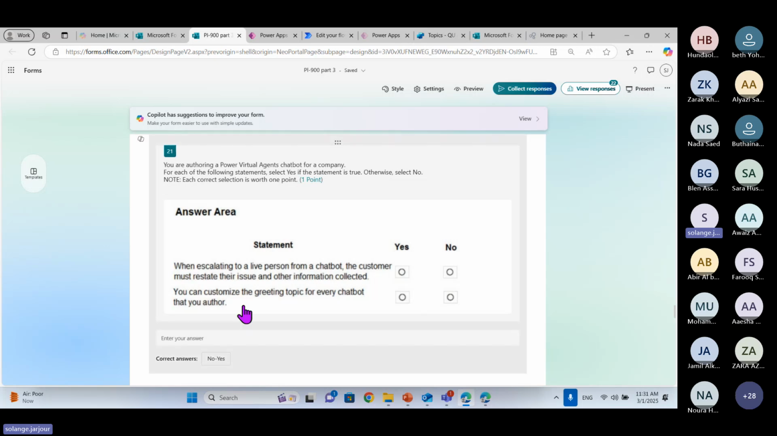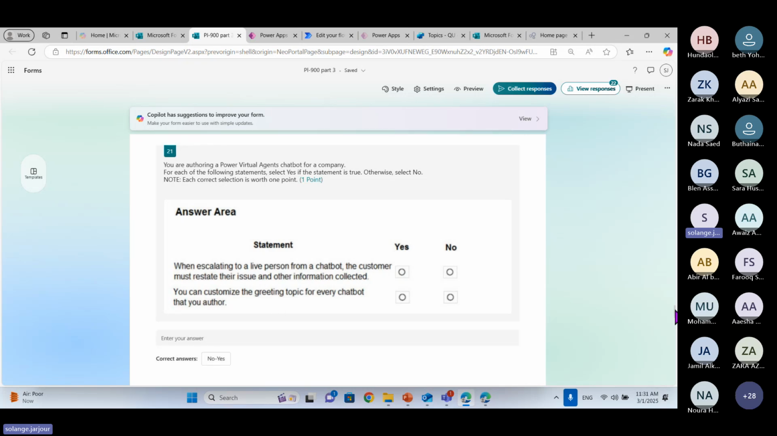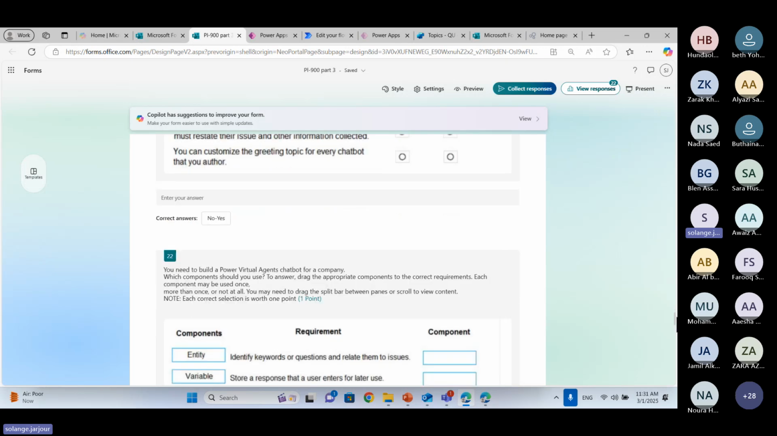Okay. The thing is that you are authoring it, so you are creating that chatbot. If they said from the customer side, no. Okay. It's only you who is able to do all of this.